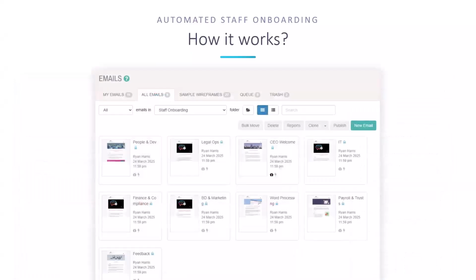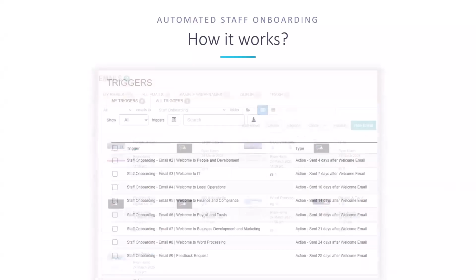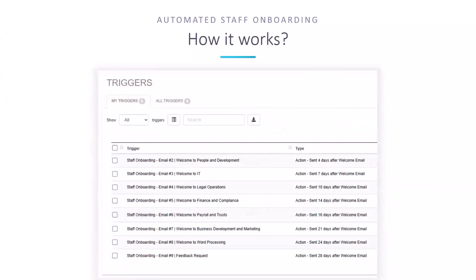But what about all the other emails that we need to send out after that? Well, that's where, again, the triggers module that all clients have access to becomes very useful. So you set up a different trigger for every email, and you can see here the trigger is based on an action. So we're actually basing it off that welcome email being sent. So every trigger is a different number of days after the welcome email being sent. So you can see email number 2 is going 4 days after the welcome email is being sent. Email 3 is going 7 days later, etc.